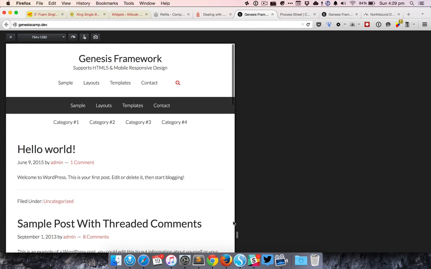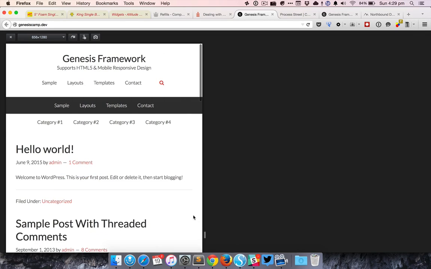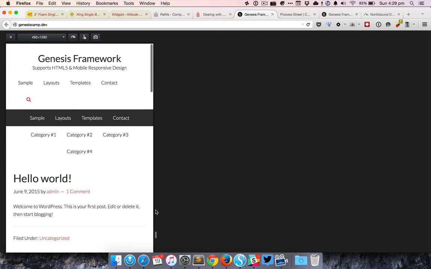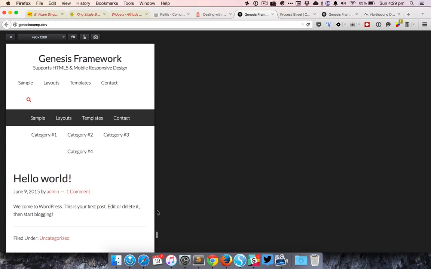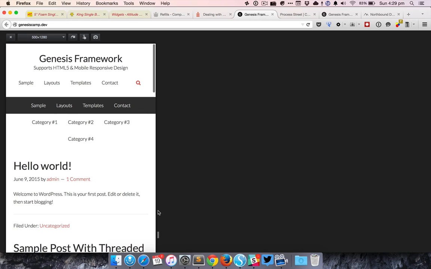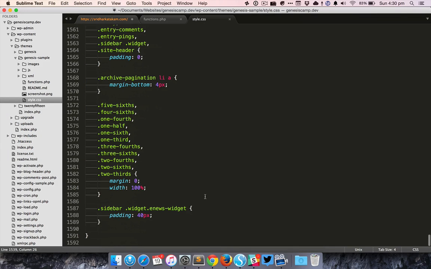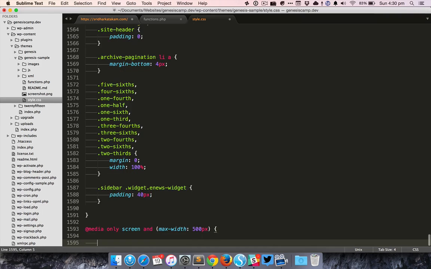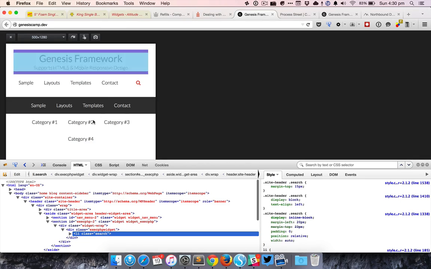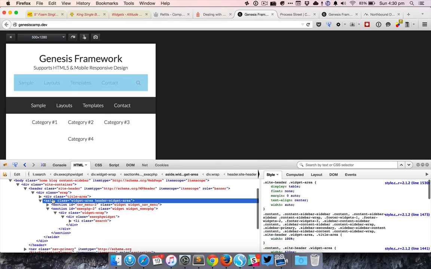Let's reduce the width further. Okay, so at 500 is all right. At 497 it's breaking down. So let's just keep it at 500 to keep things simple. So I'm going to create a new media query at 500 because it does not already exist. And I'm going to push it down and make it appear below the menu, horizontally centered.